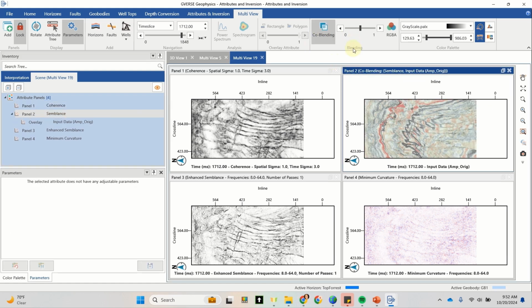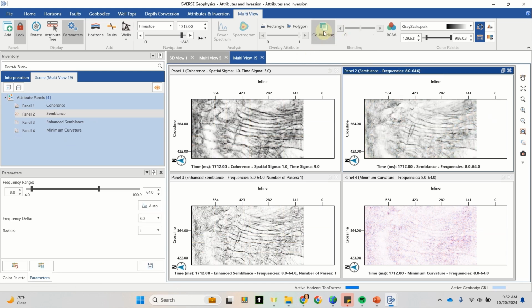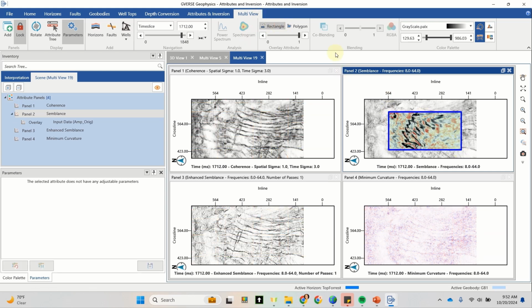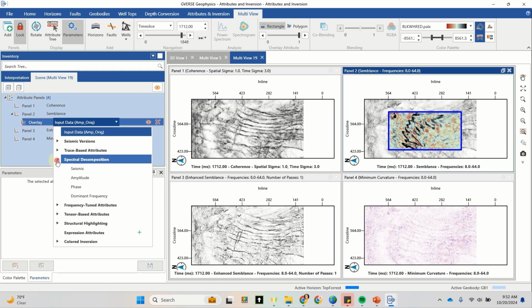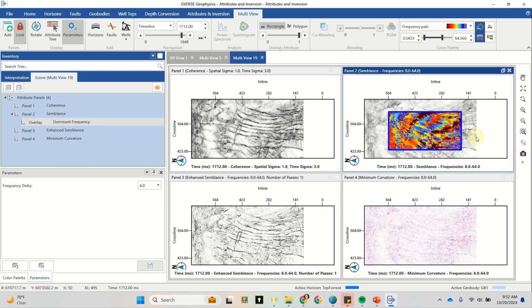Co-blending can be accessed here in the blending tab and blends within the entire panel. But I'm going to take this a step forward and blend using our attribute overlay. So once I draw that rectangle, I can come here and I'm going to blend using a complex calculation from spectral decomposition. Let's go with dominant frequency.